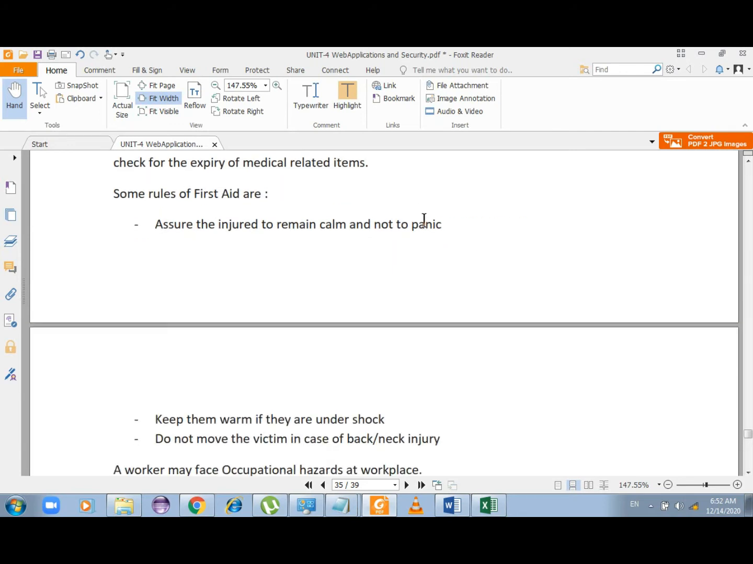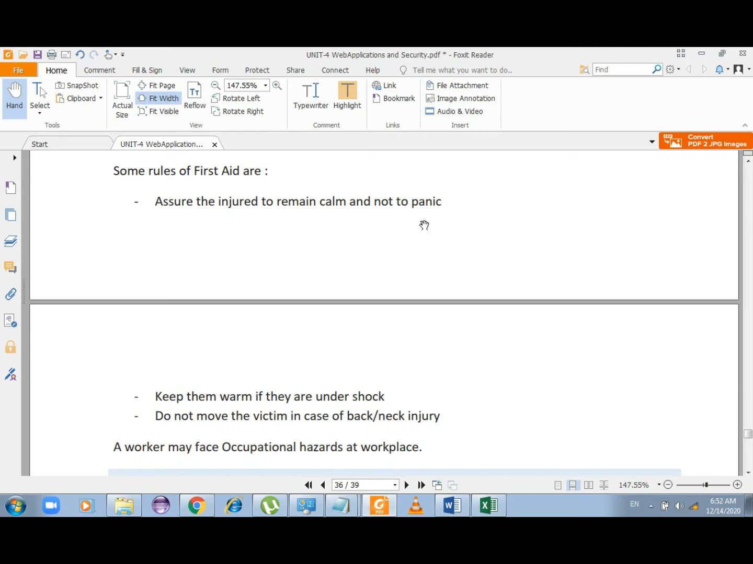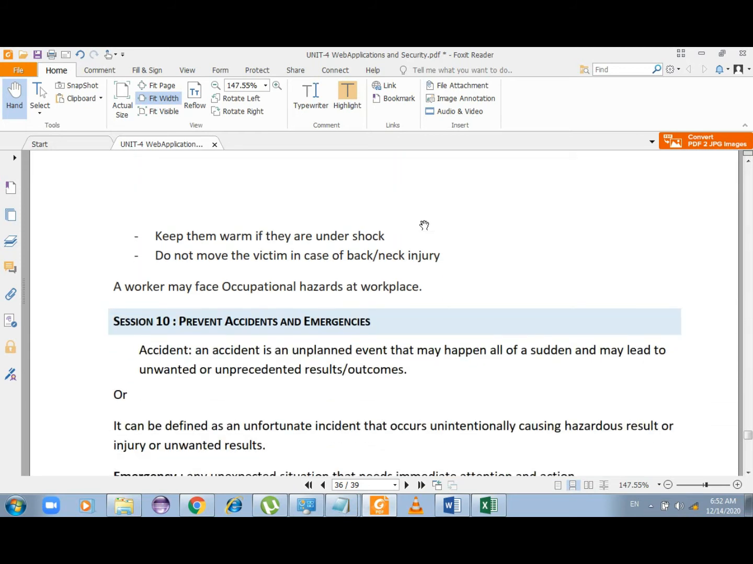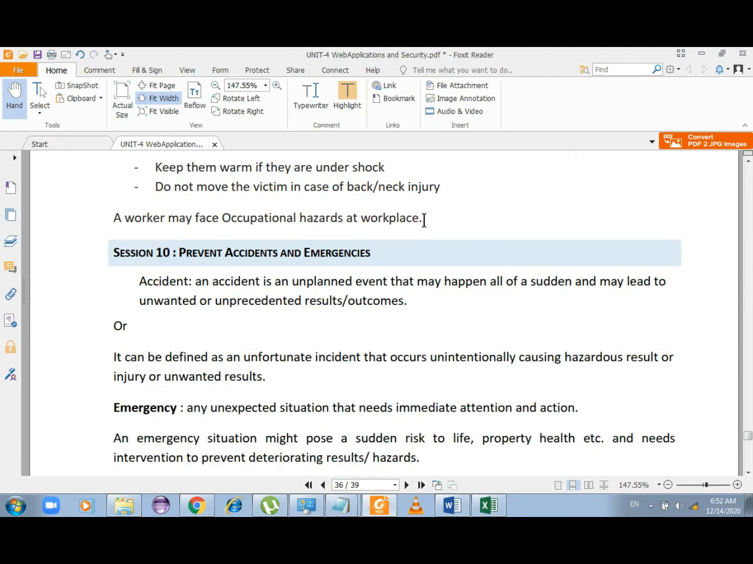Some rules of first aid are: assure the injured to remain calm and not to panic. Keep them warm if they are under shock. If they are under shock, they'll be thinking of that mishap only, so it can lead to bigger issues for their health. Do not move the victim in case of back or neck injury. If these kinds of injuries are there, do not let the person move. A worker may face occupational hazards at the workplace also, so just take care.